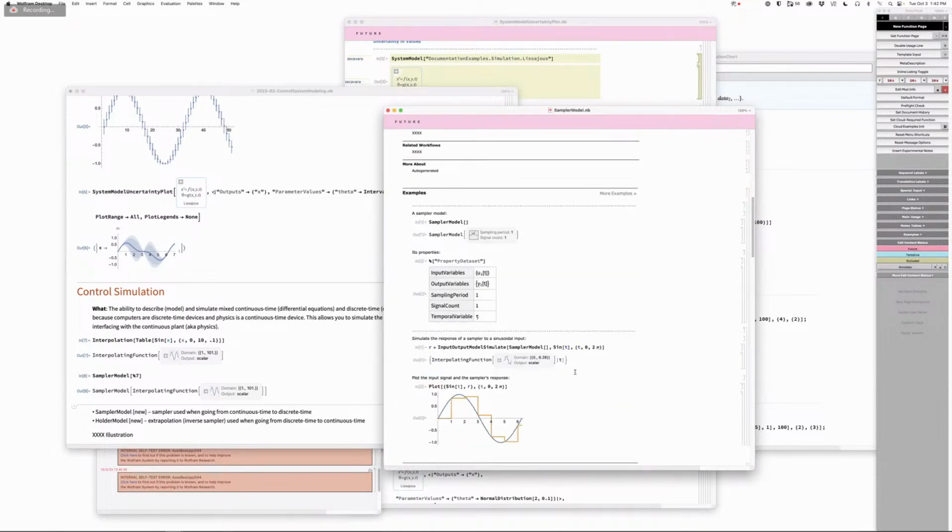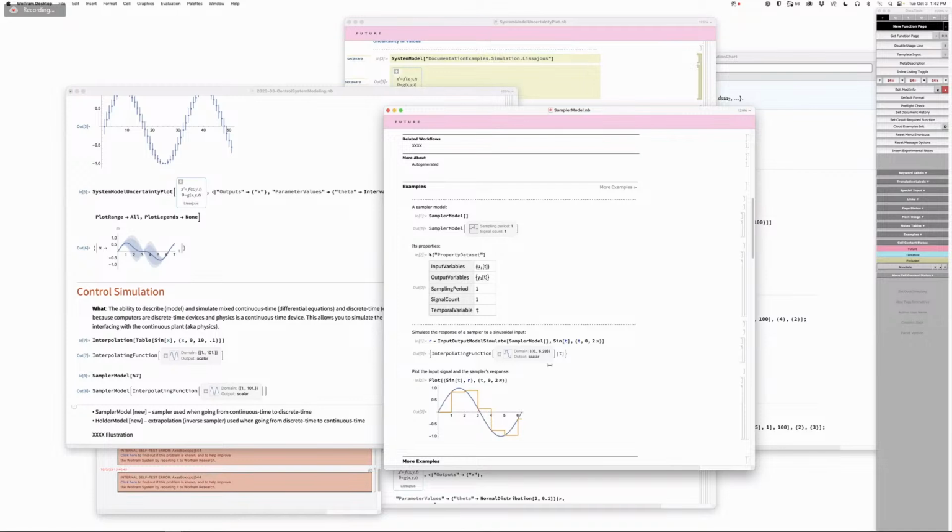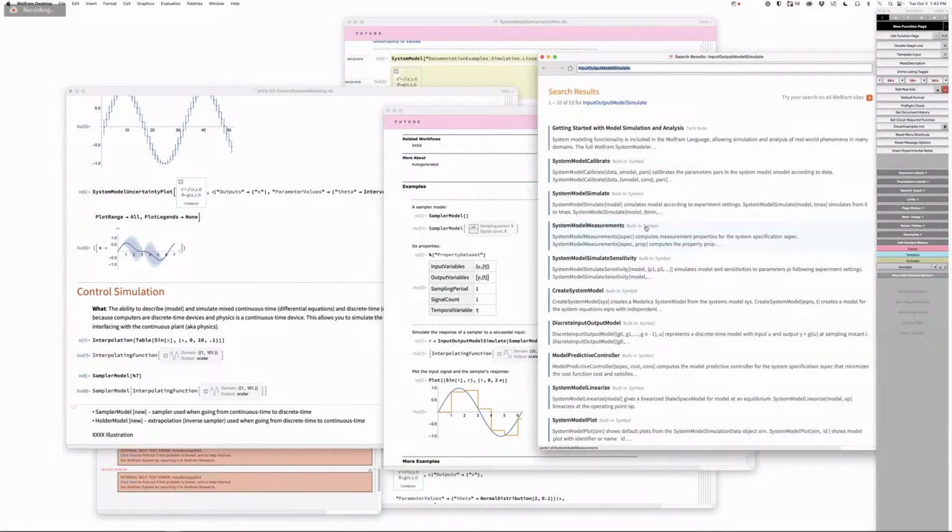Yeah, you have to hook it up with that simulation function. Input output model simulate is the second example. I hope people are using all this stuff. It's its own world. It's a big world. When did we introduce this? The input output model simulation is new for this design review. I see.